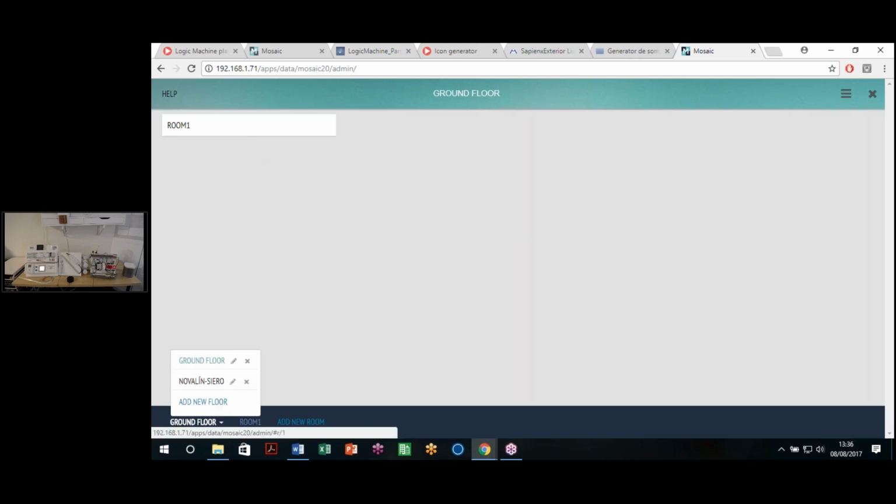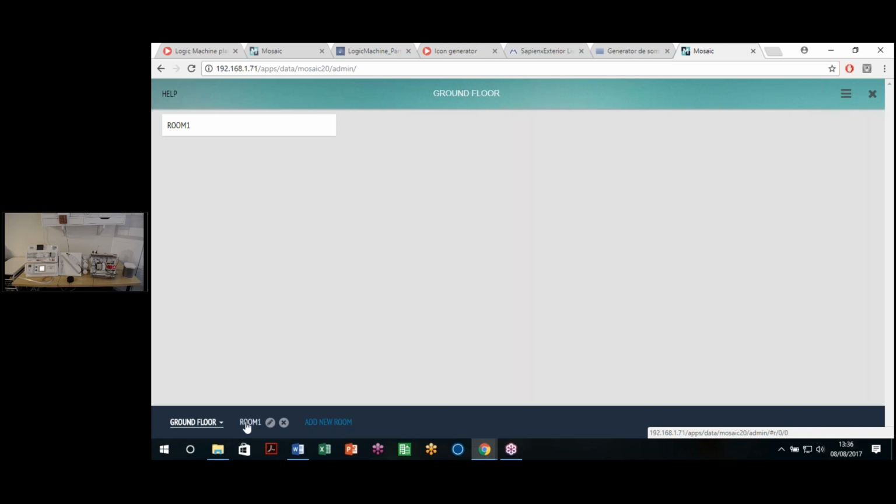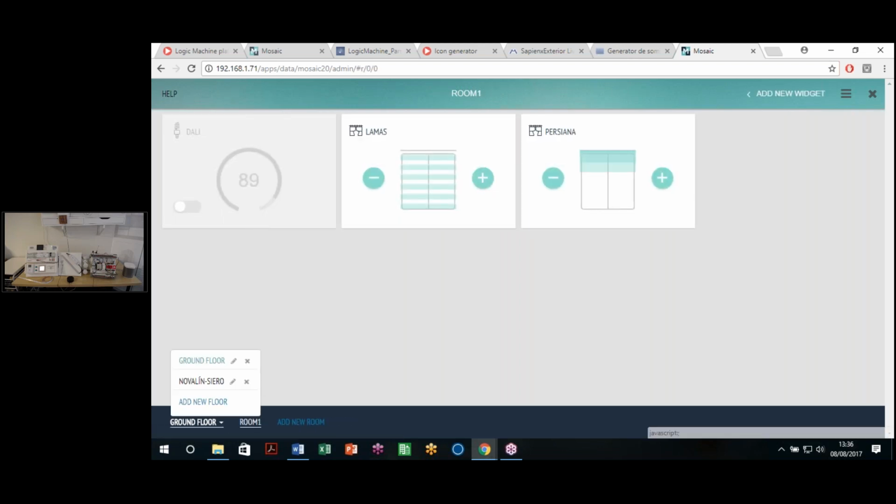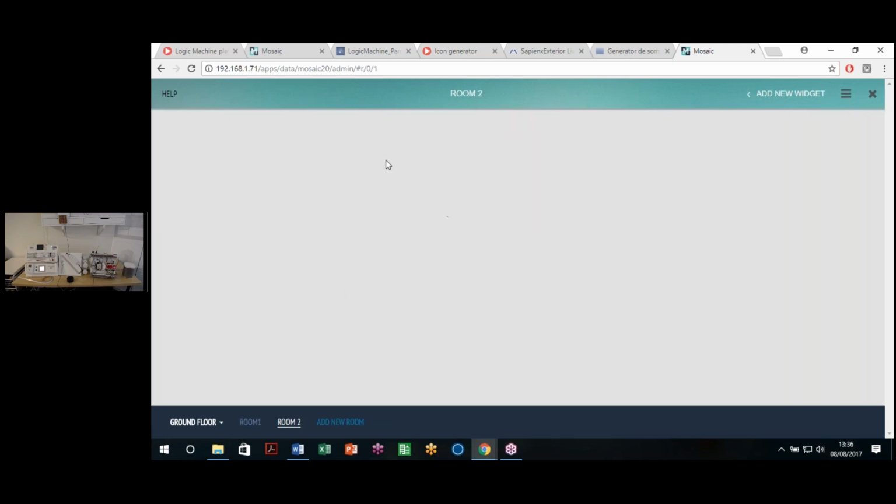Here we can add new floors depending on our installation, our system. We can add and modify the names of the different floors that we have. We can also create new rooms. Checking on room, in this case, it's already created. Let me create a new one. Add new room in here. We click and we create room 2. There we go. It shows us a blank space where we can add some new widgets.